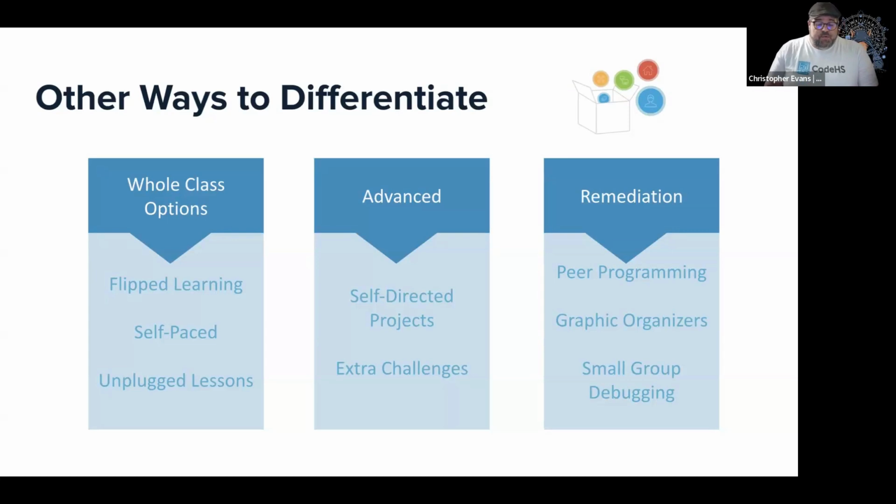For your advanced students, you can have self-directed projects and extra challenges where it's essentially just in lieu of the work that's already been done, they can do a more difficult option. If you trust the student to work on their own, you can give them the directions on the project and let them go while everybody else is working as a group. And we have extra challenges, and we have things built into our platform that can help us facilitate that.